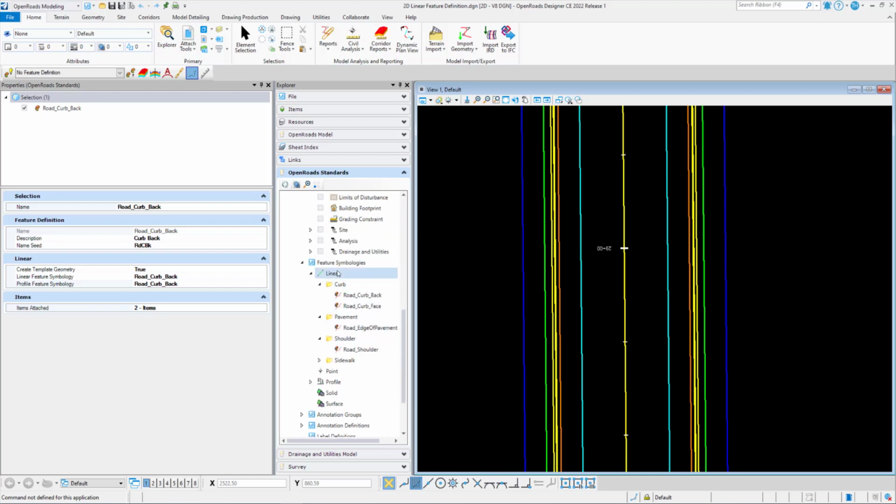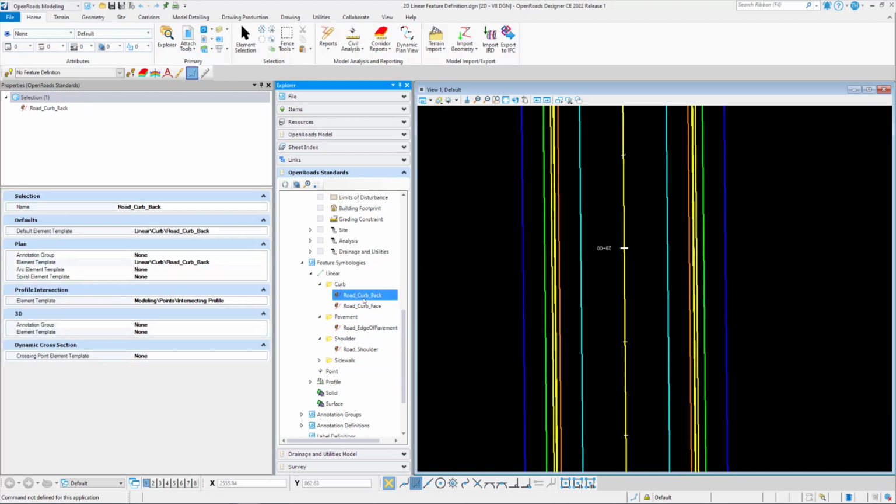example. Moving down to the feature symbologies, we have a linear category with subcategories of curb, pavement, shoulder, and sidewalk. So everything that we have drawn with our feature definition, we then have a feature symbology for it as well. If we select on the road curb back feature symbology, that will bring up the property for this feature symbology.